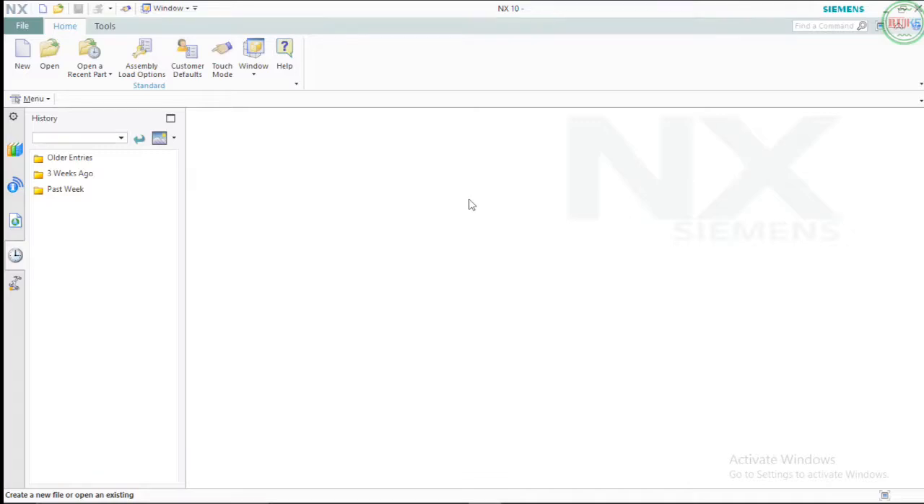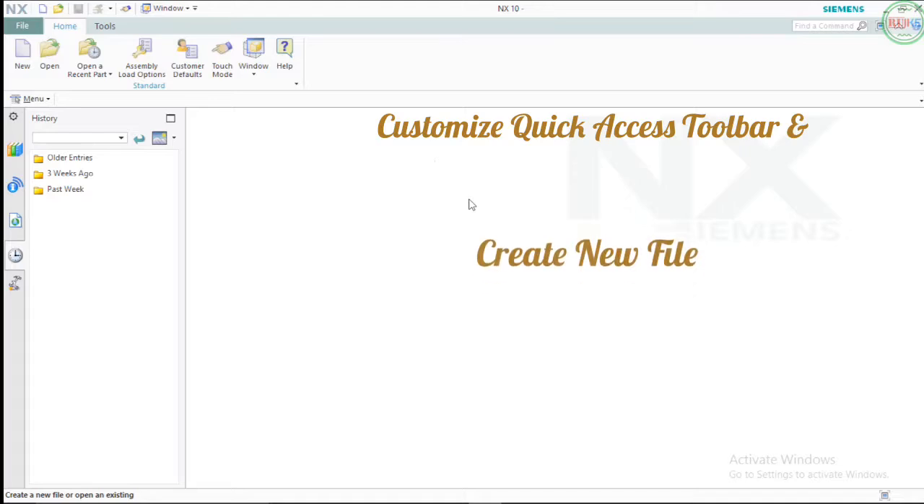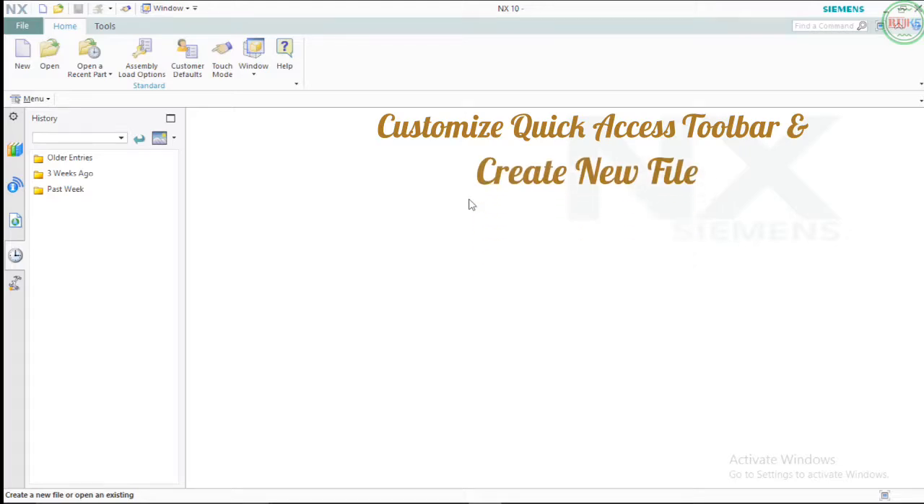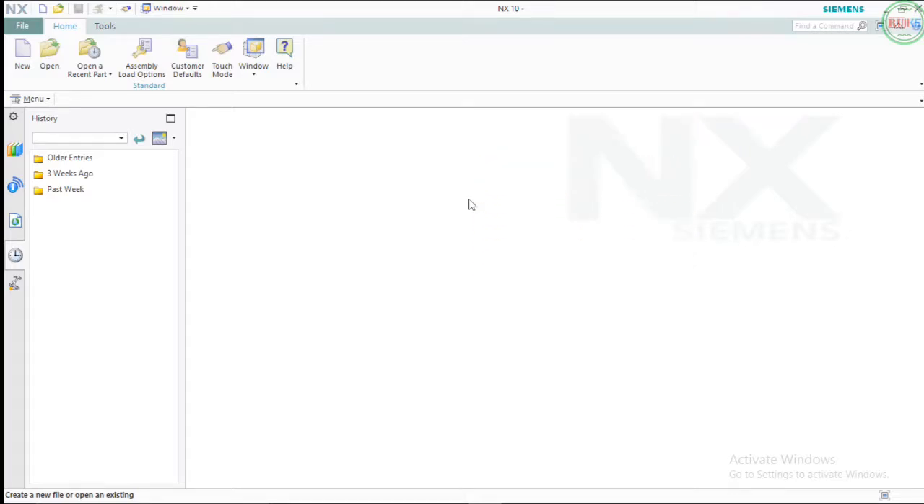Today we are going to talk about how to customize the quick access toolbar, how to create a new file, and how many options NX gives us to create a new file.